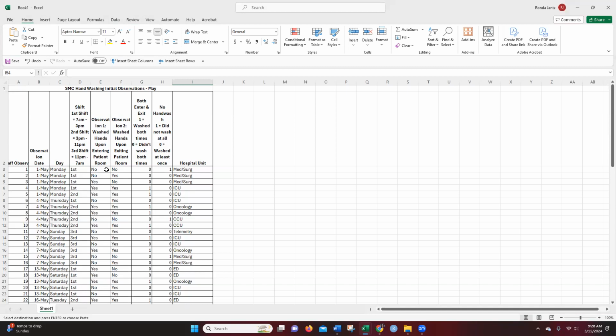This was done over a period of time, and you'll read more about it in the scenario. You can see this first person, the staff member, did not wash their hands when they entered, and they did not wash their hands when they exited. This information is just the shift they worked, the date, and such. And then we have a little bit of information here.